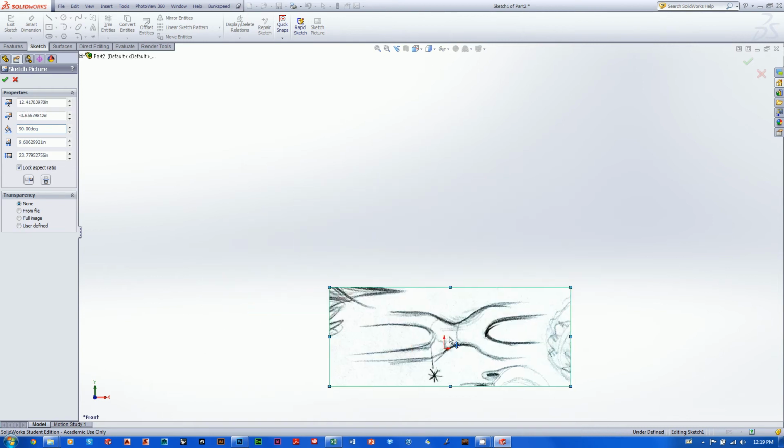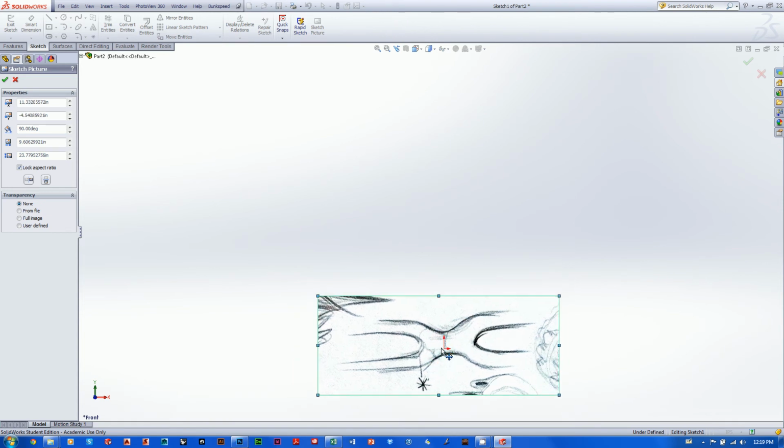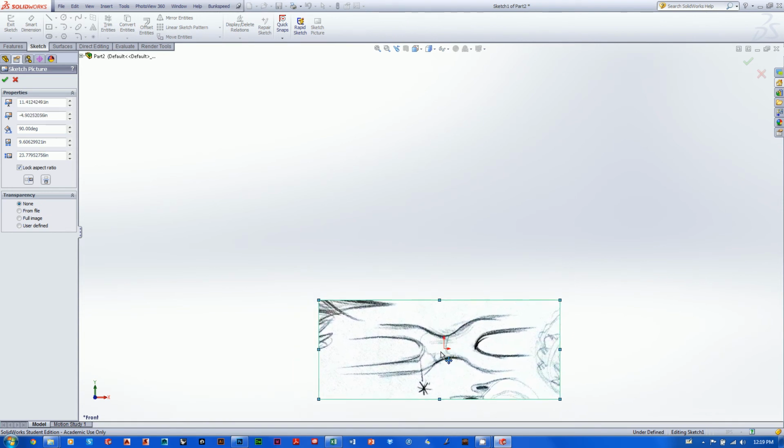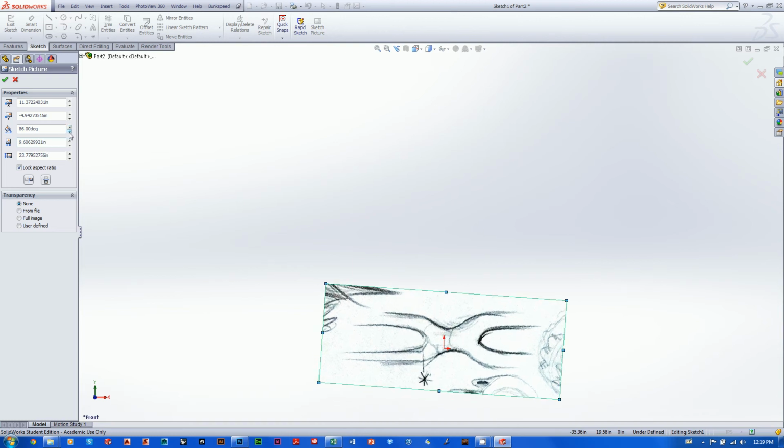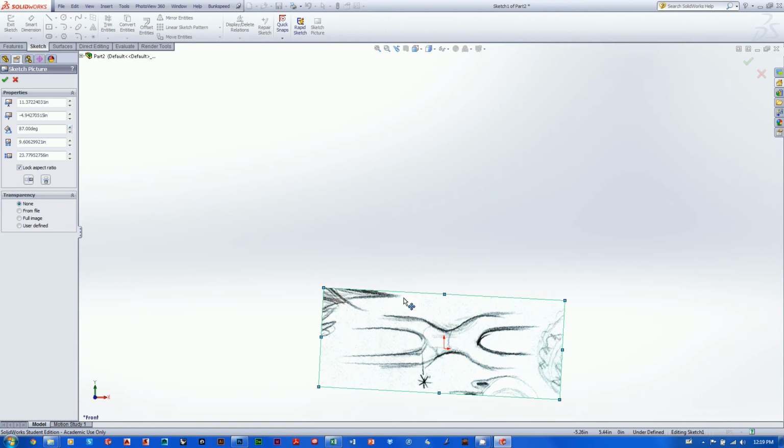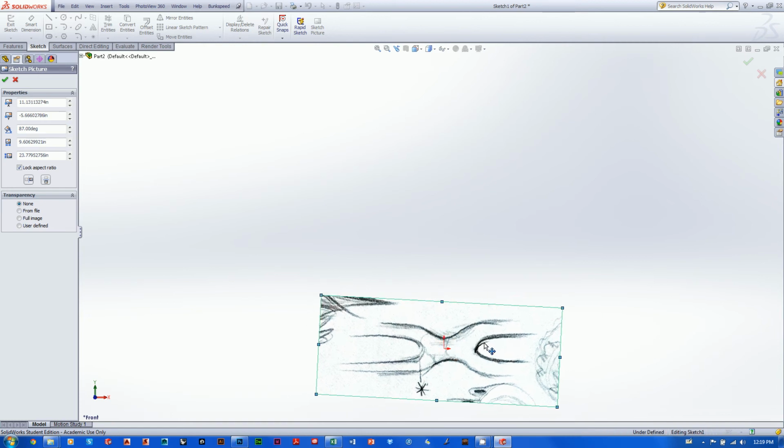Now I can just grab it and move it around, and I want to kind of center the sketch right over the center of the origin, because this is a symmetrical design now, and I'm just going to mess with the angles a little bit here. There we go, because I want it to be horizontal. There we go.